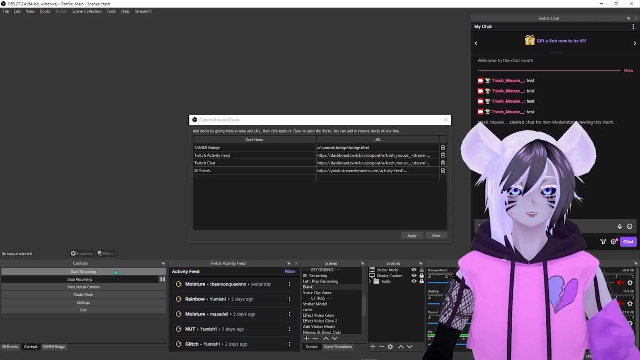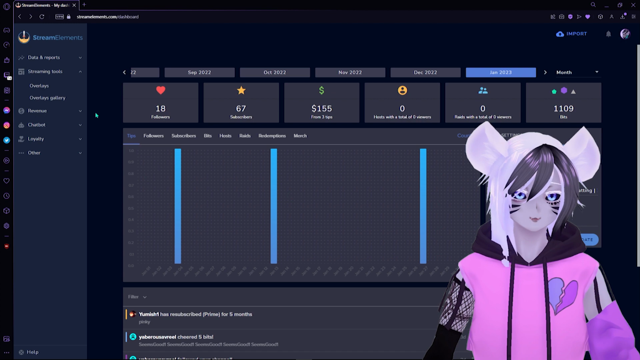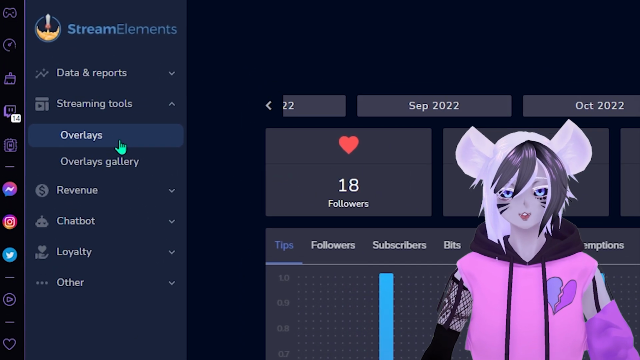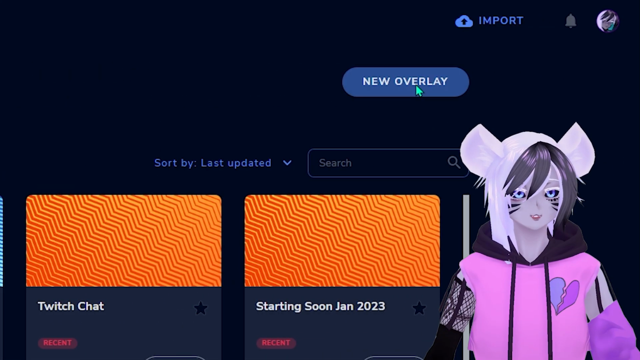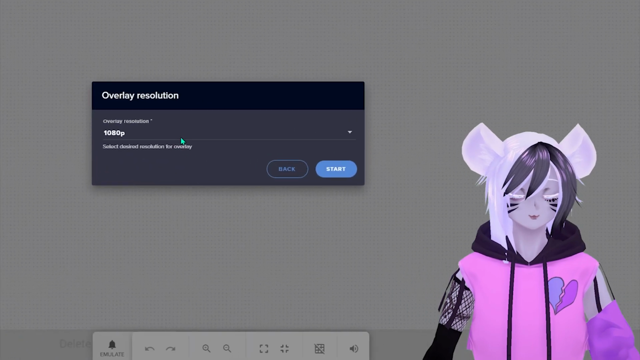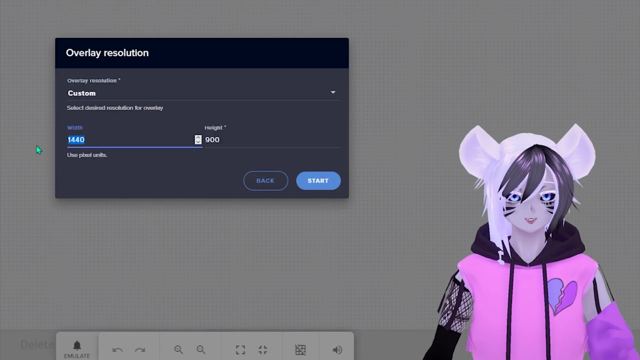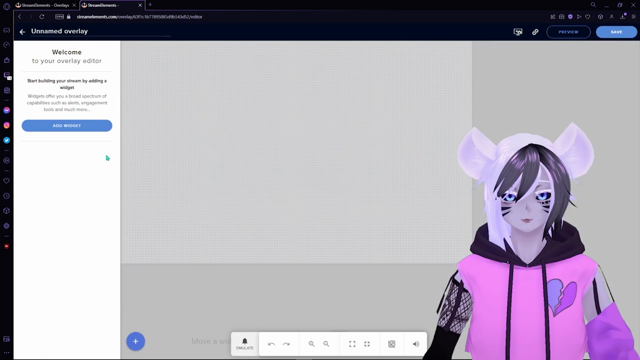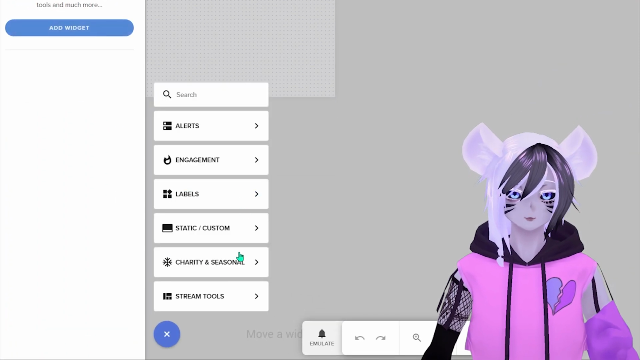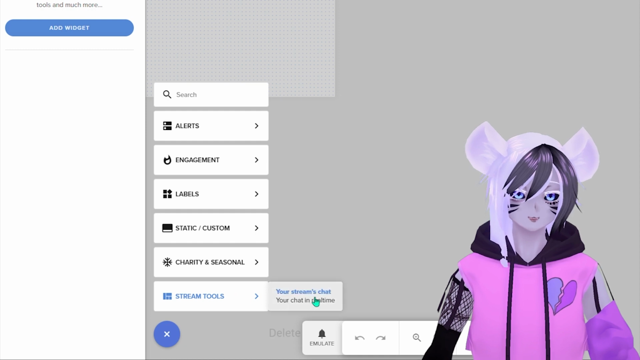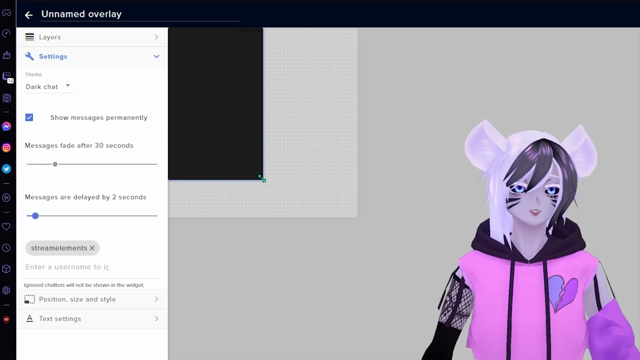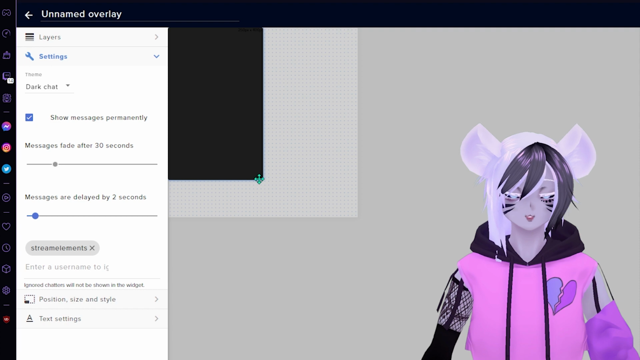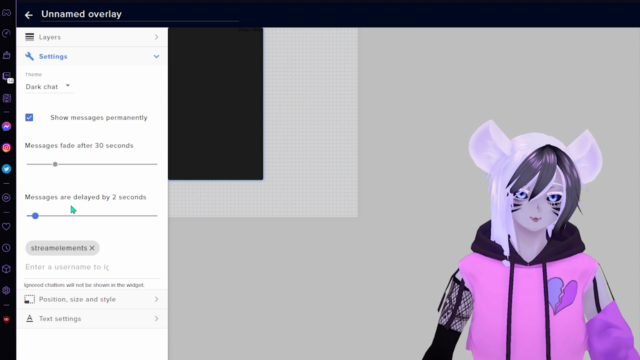Now up next, we're going to be doing something with a little bit more customization, and we're going to be using StreamElements. So what you're going to want to do is on the left bar, click Overlays, and create a new overlay. We're going to set it to have a custom resolution of 500 by 500. Now we're going to add a widget, go down to Stream Tools, and Your Streams Chat. Now this will only work for both YouTube and Twitch.